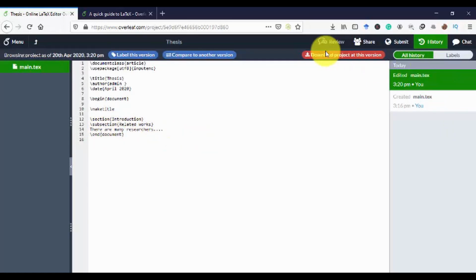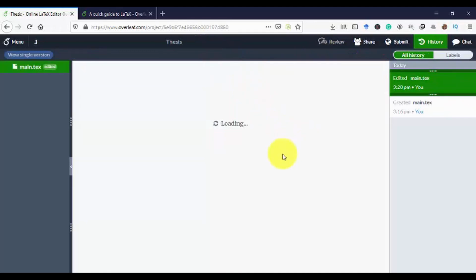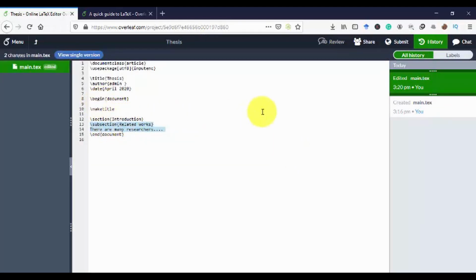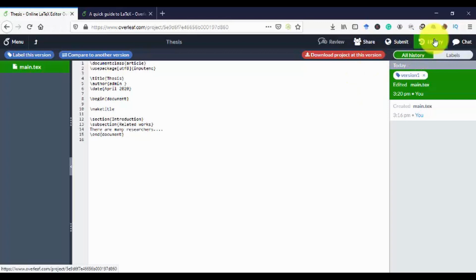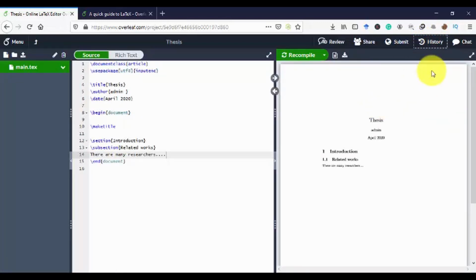Okay, you can compare this. What modifications you have done, you can compare. Compared to the previous version, whatever you have written in the updated version, you can compare it. Also you can add a label, so you have to click the same to go back from history.